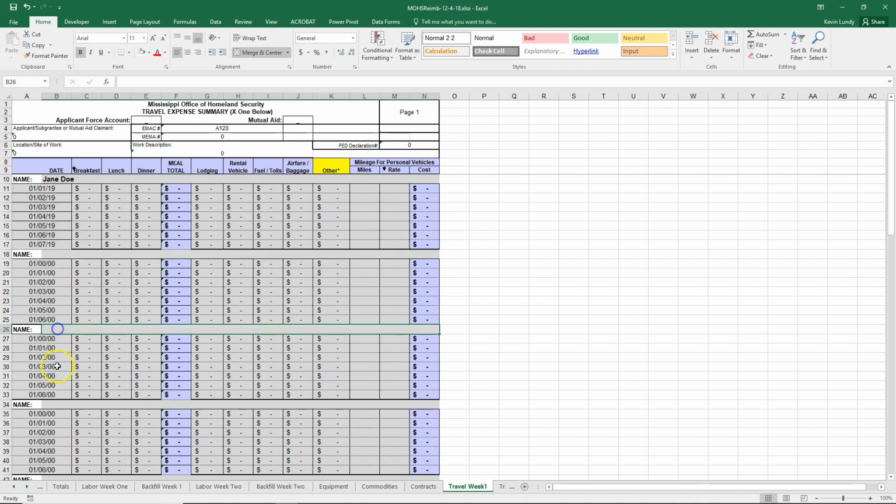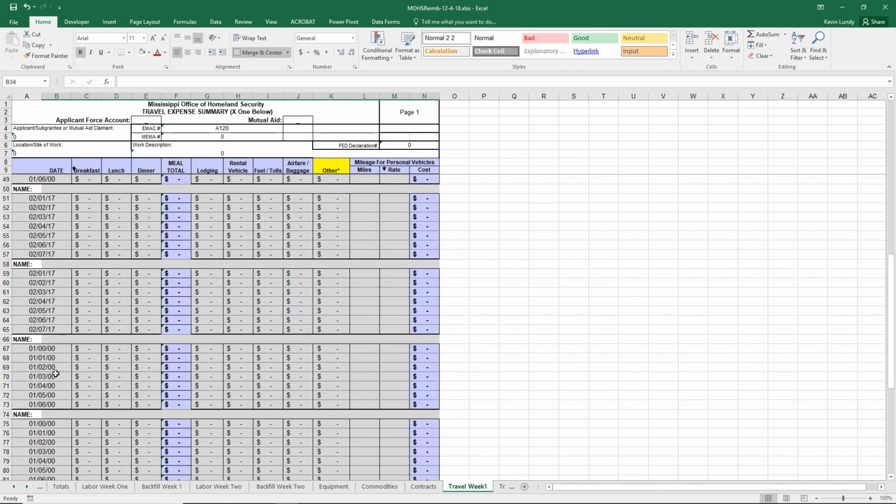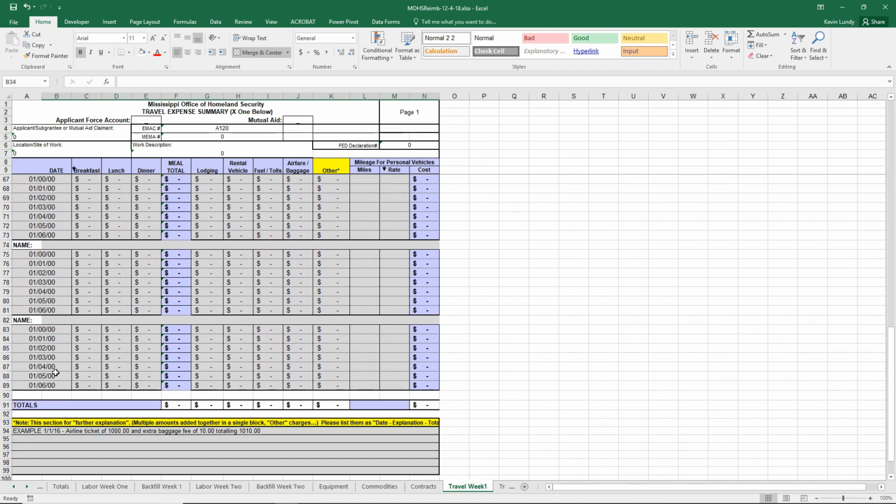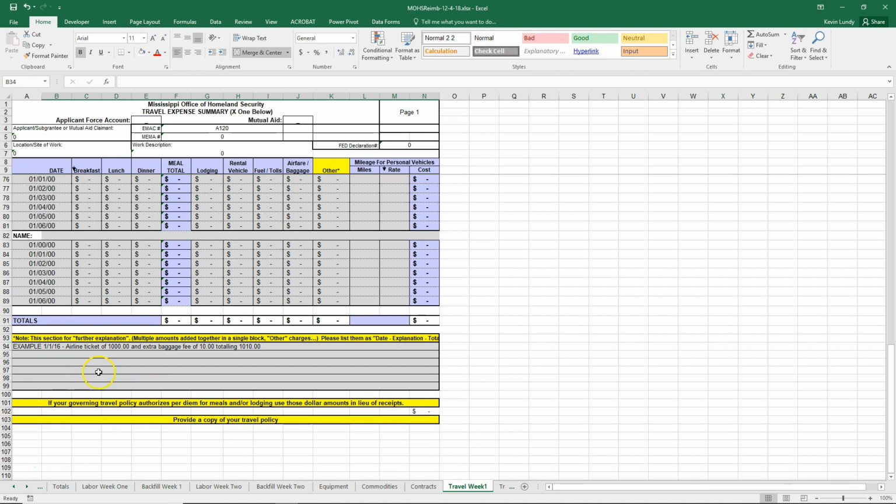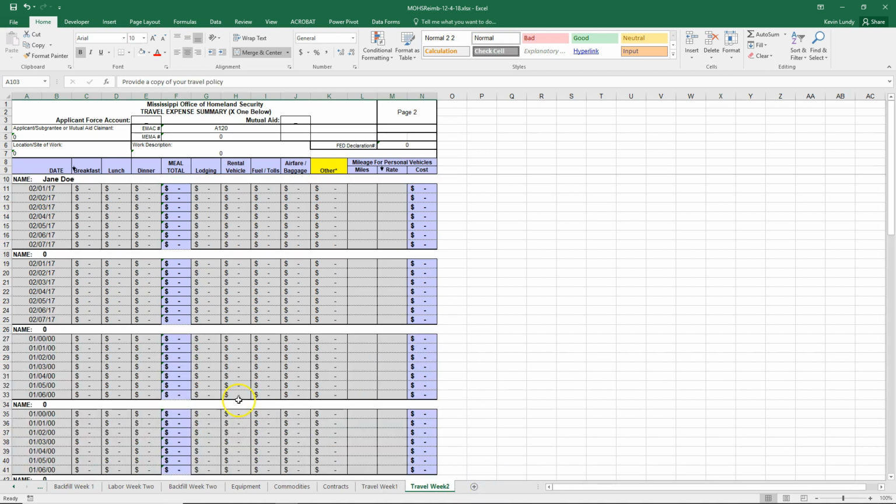Each section is divided up for each individual task force member. All the information will come to the bottom and auto total. You can put any kind of description or any notes for any expenditures that you think may be questioned. The next tab is the exact same tab for travel for week 2. Once you have filled out your travel information, the invoice should be complete.